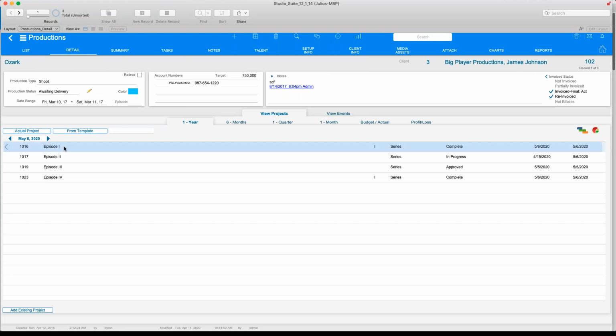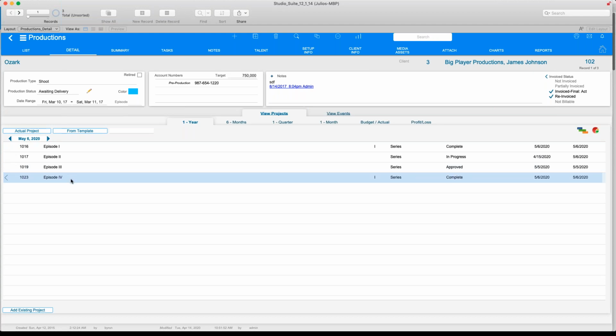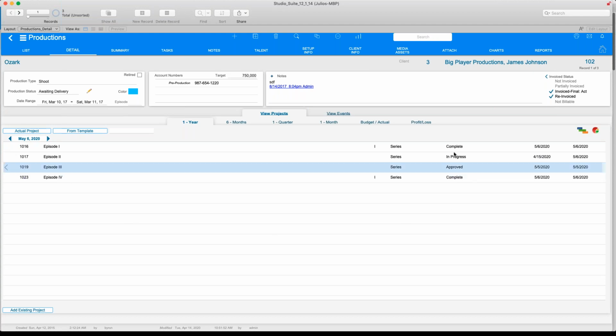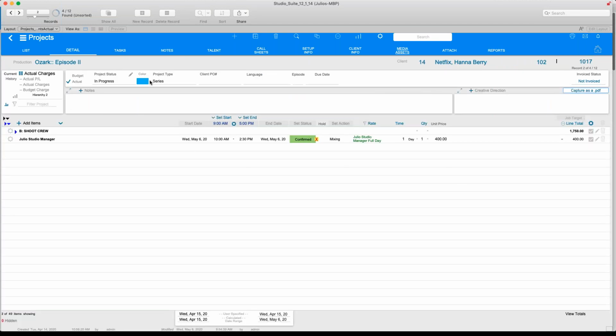So now you see it. We have episode 1, episode 2, episode 3, and episode 4. And they all have different statuses. So we can change these manually. So this was in progress, and maybe now it's complete. So let's change it to that. And if we want complete to have a different color, we can always change the colors from here. So that's pretty simple.